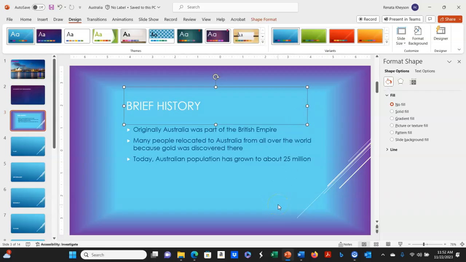So that's another option, the gradient. So you can create that. But it's up to you if you want to use images in the background, gradients, if you want one theme for all the slides or different themes, it's up to you.